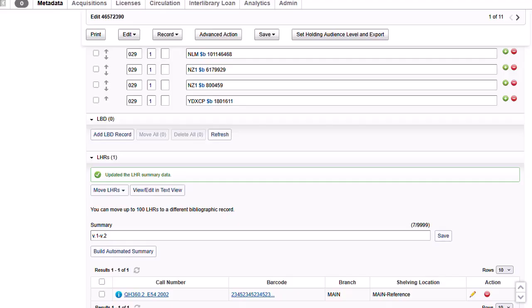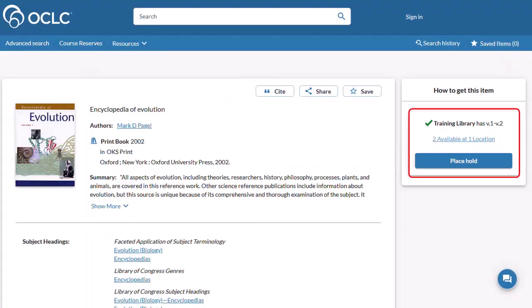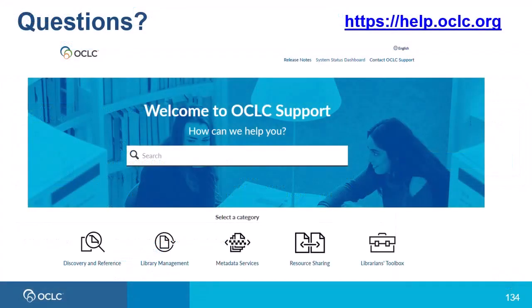Now if I go back to Discovery, it shows the summary on the first screen, indicating that my library has Volume 1 and 2.